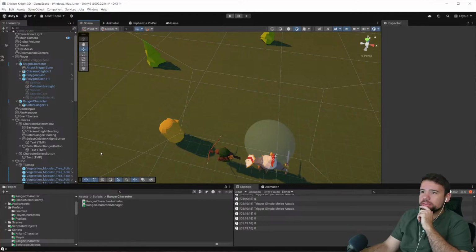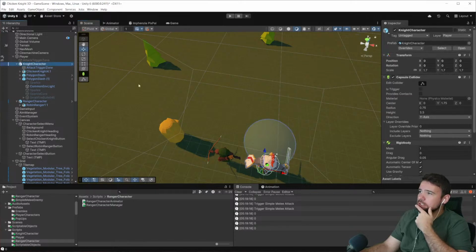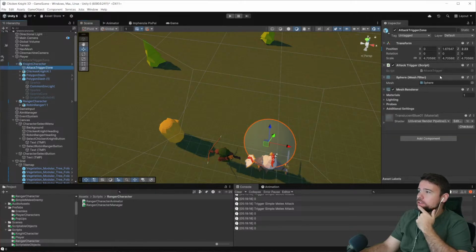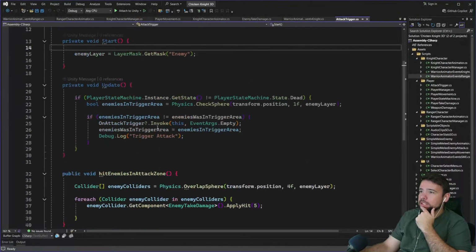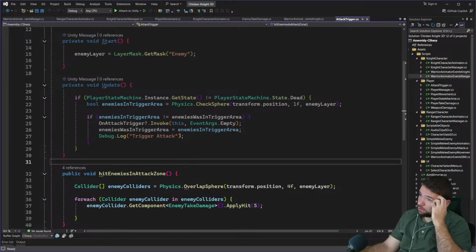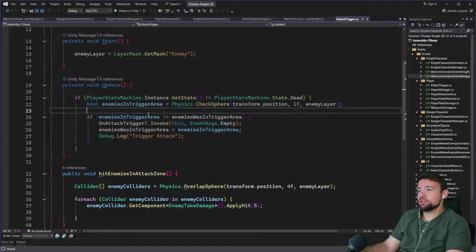So I think the problem's going to be, so if we just go back to the knight character, the trigger zone specifically, I mean, look at this script, right? Okay, so before the attack triggers, it uses this enemies in trigger, so it's a Boolean check sphere, right? So it's a check sphere. So I think the problem is going to be this physics story.